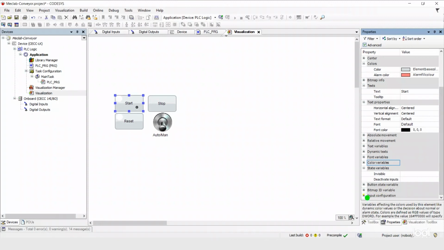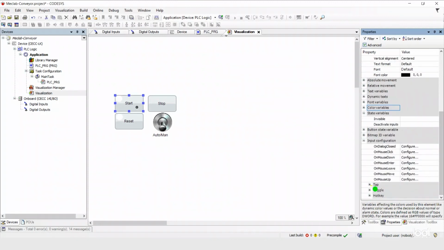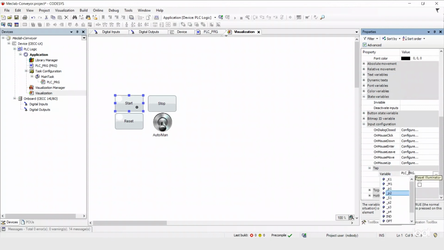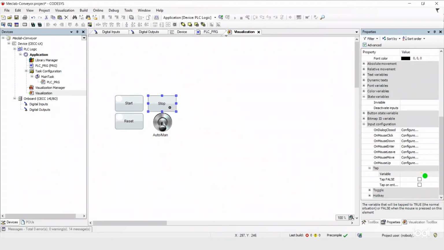The start button itself doesn't change color because we have the illuminator light next to it. We instead will go to input configuration and we go to tap, because we want it to be momentary. It's a momentary switch. It does not remain on after you've pressed it. So that's why we go to tap. So this is S1. And we know that this is S2.